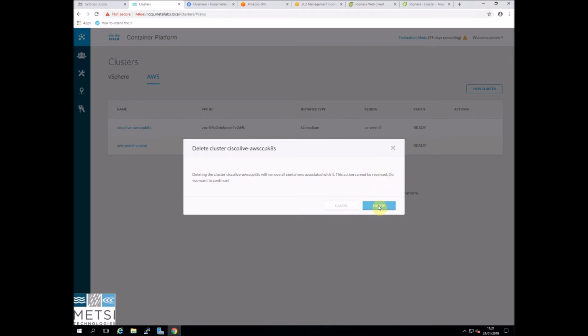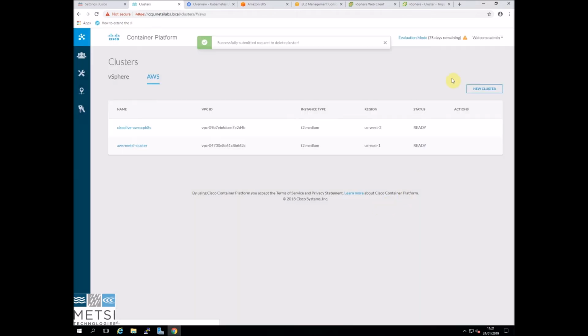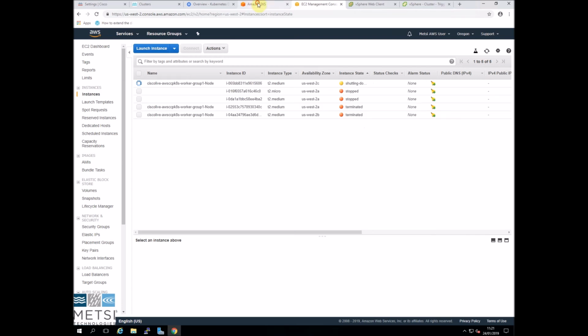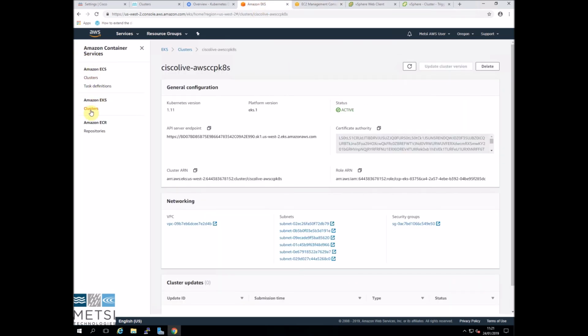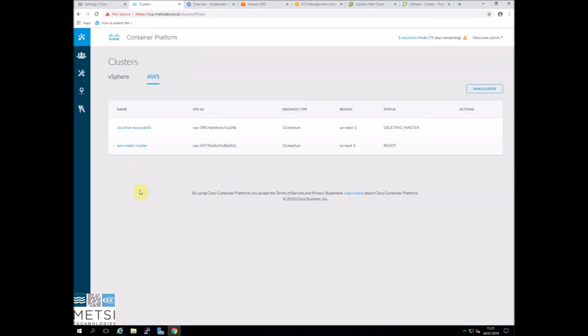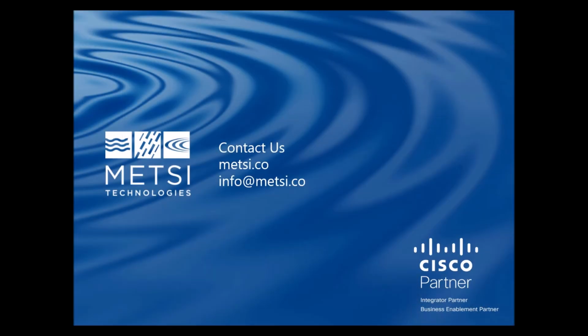Click Delete. Heading over to AWS EC2 and AWS EKS, you will see the actions CCP has generated by shutting down and deleting all components of the AWS EKS cluster. Using CCP, Cisco has taken away a lot of the complexity with deploying, scaling, and viewing Kubernetes clusters.